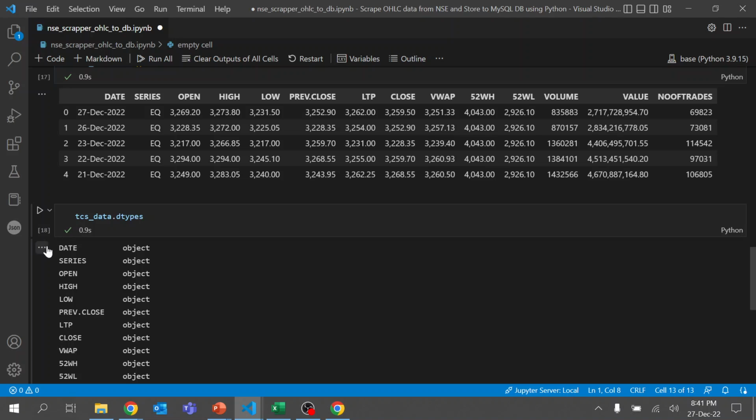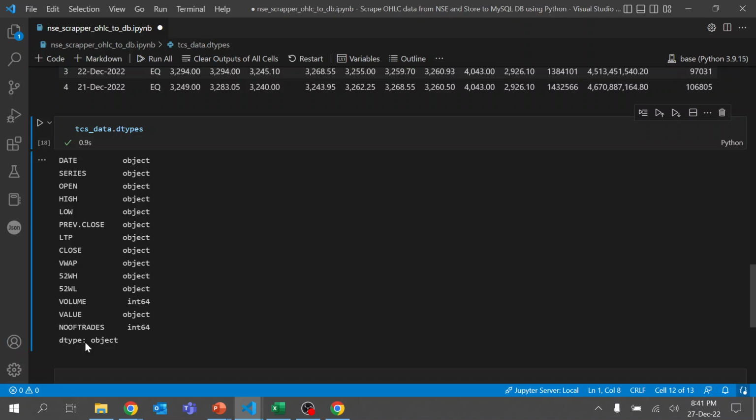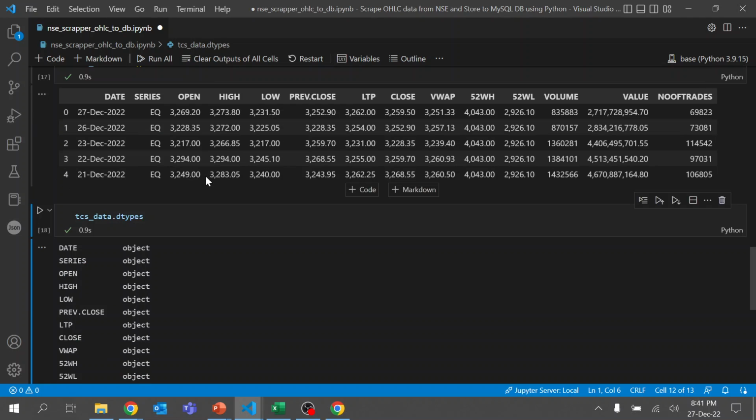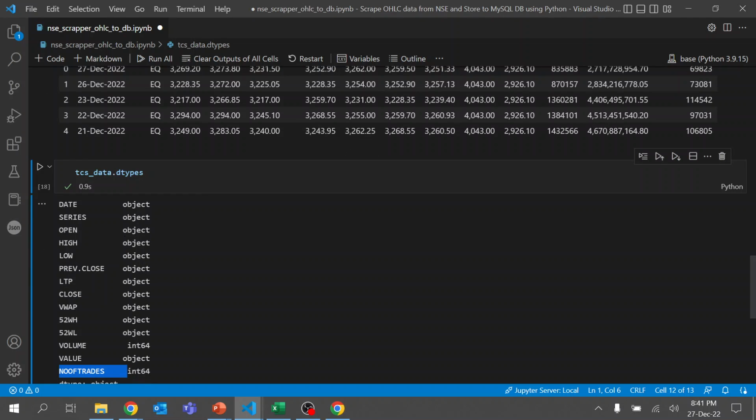Okay, this is wrong. Look at this. Date is in an object format. It should be in either date or datetime. Series is okay because it's a string column. Open, high, low, and so on till number of trades, I think everything should be either integer or float. That's the value it should be, but all of them are in the form of objects. And that is the next task.